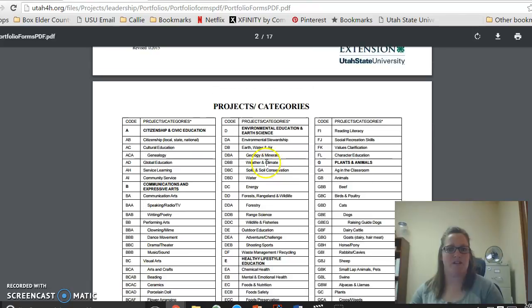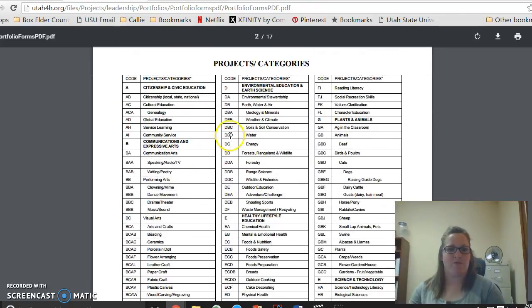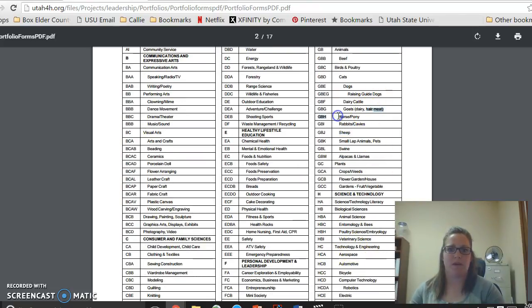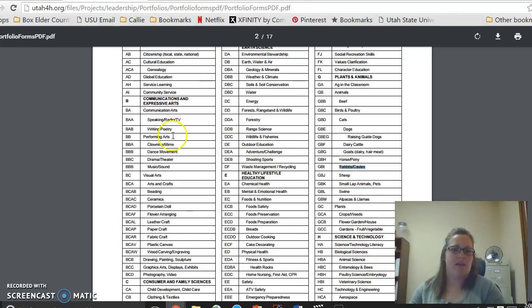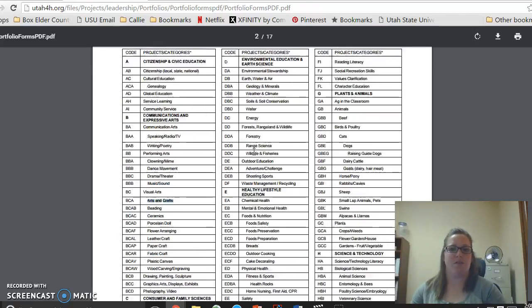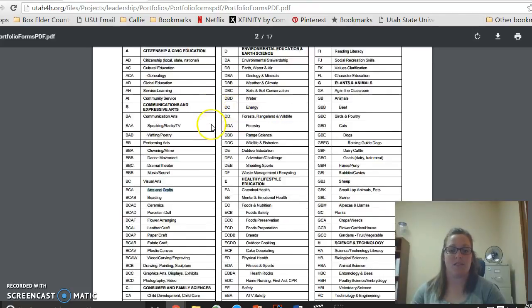This has got all of our sections for the portfolio right here. This gives you an outline of what projects and categories that we can have. I talked about plants and animals. You'd put that as your project, and then you'd go down here and you do your sheep or your horse and pony or your rabbits, all sorts of different things. If you do arts and crafts, you'll come over here to communication and expressive arts, and you'll come down here and find arts and crafts. So this is a good outline to make sure that you've got the correct projects and categories.